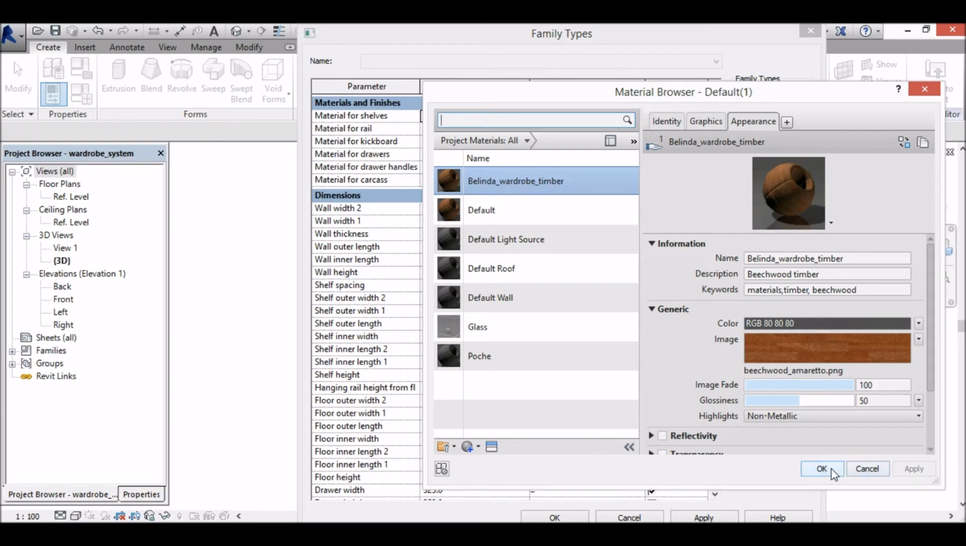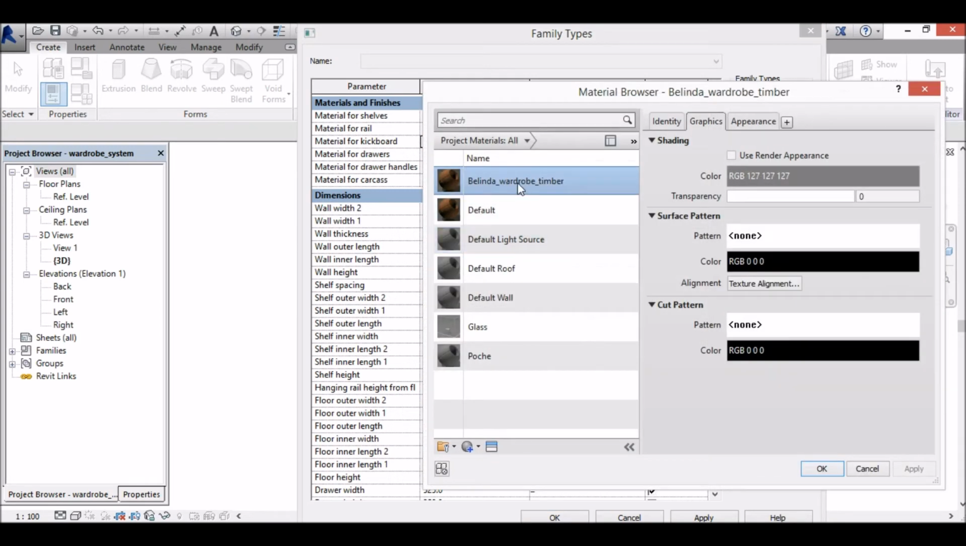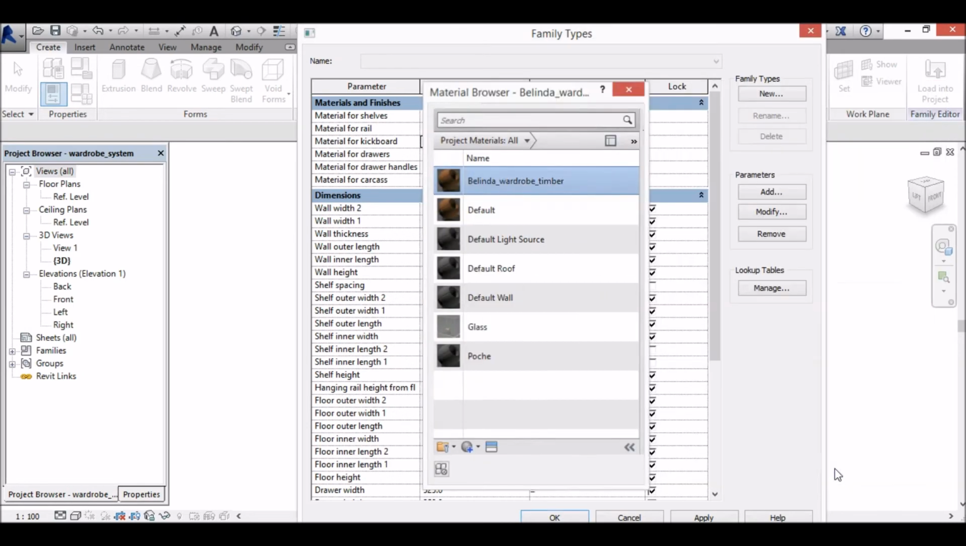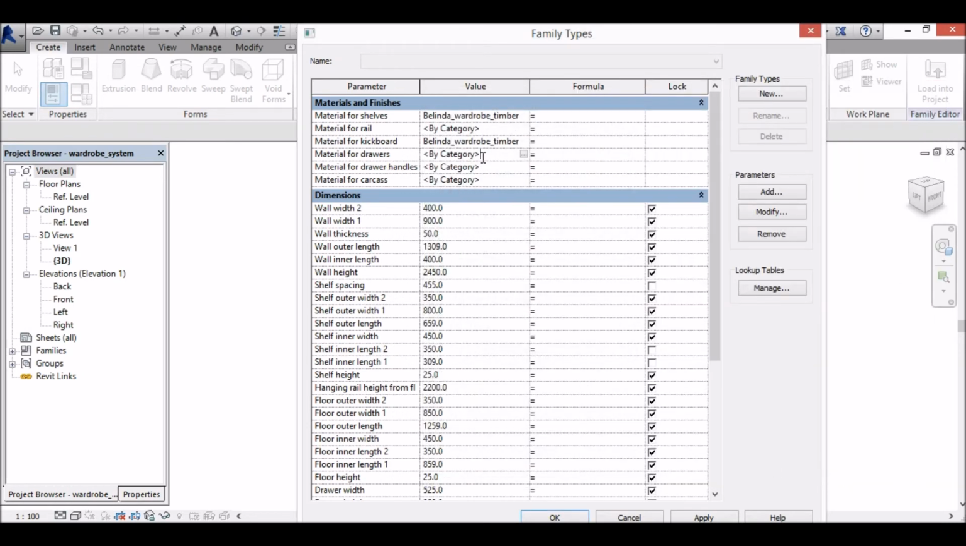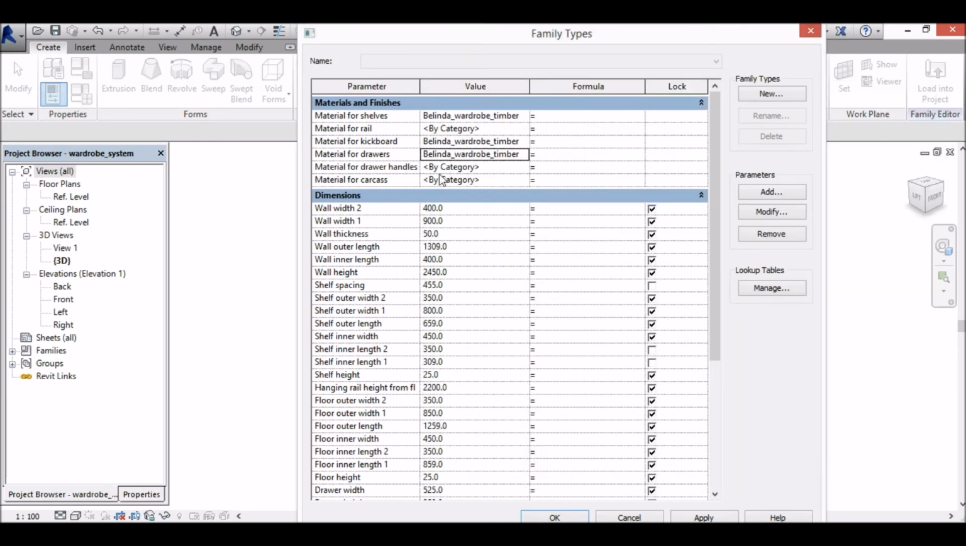So we'll click OK for that. And so now my shelves will be that timber. I also want my kickboard to be that timber. So I'll just select that and click OK. This OK. I want my drawers to be that timber. But of course you could make another material if you wanted to. And I want my carcass to be that timber.